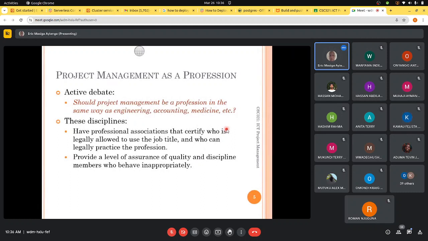So for project management, there are certain things that you need to consider before you start saying, yes, I did a master's in project management after I did my BSc in computer science. Then I went and did a master's in project management. Am I a project manager by profession? So the active debate, or what people have been haggling with right up to now, is should project management be a profession in the same way as engineering, accounting, medicine, etc. are professions?